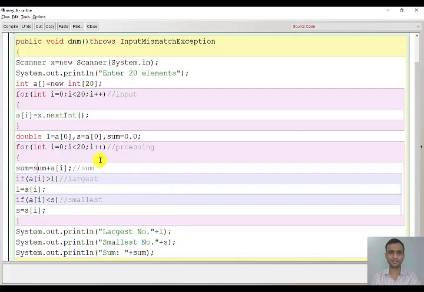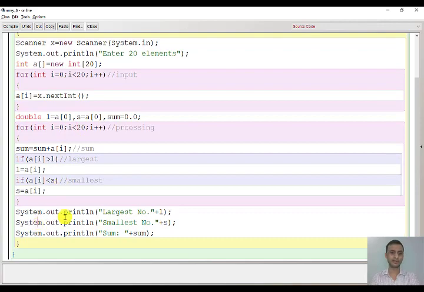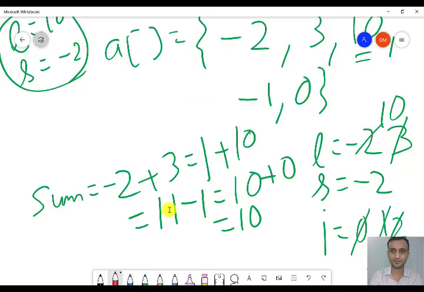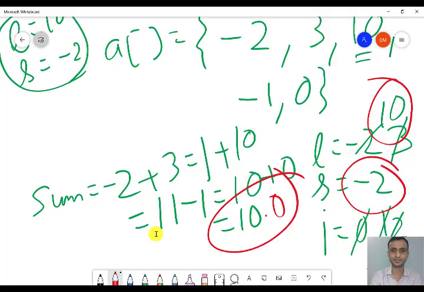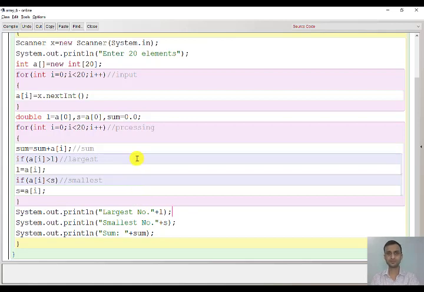So now we have covered 5 elements. So this is for 5 elements. So this loop will get over. And next, it will print the largest number, which is 10, the smallest number, which is -2, and the sum, which is 10.0. Understood how this program is working?